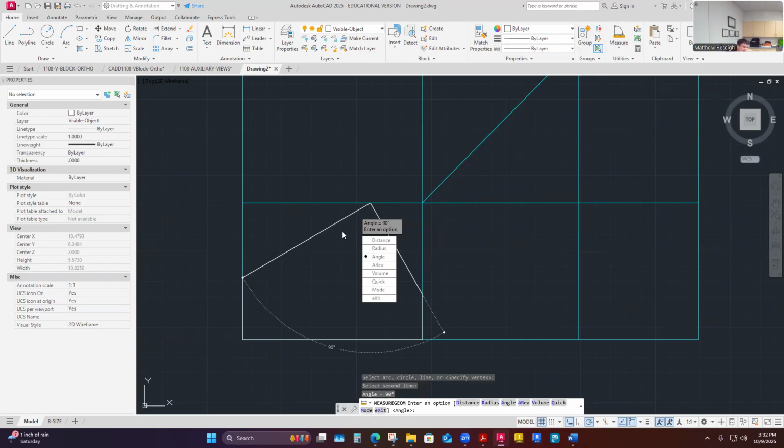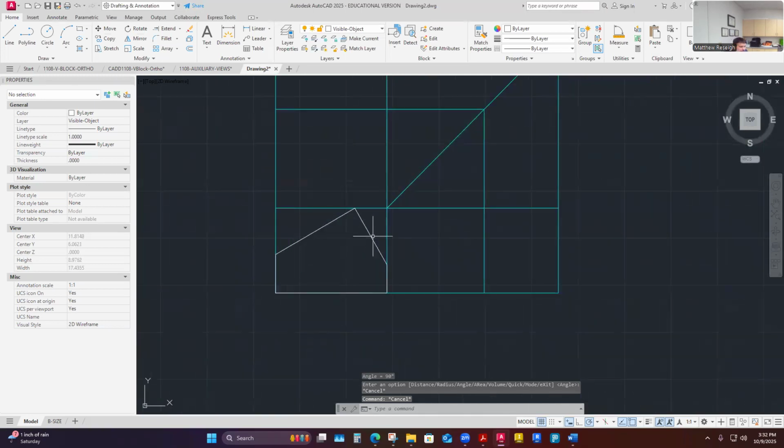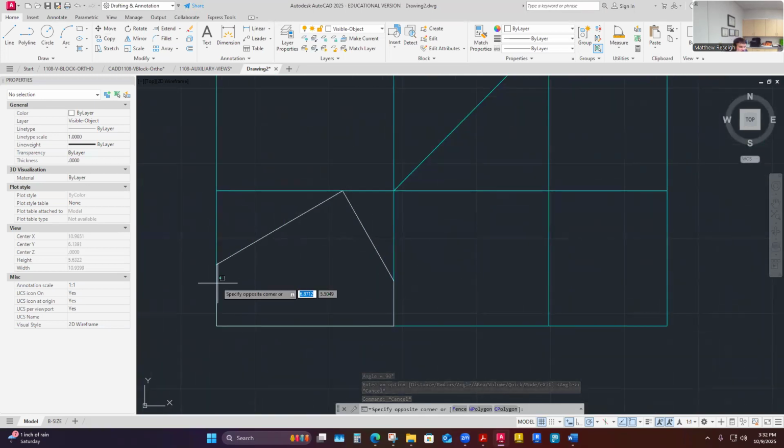These are 90 degrees, but it's just because of the difference in precision. So I won't wig out too much about that. I'm just going to continue on. I've got these dimensions, right?